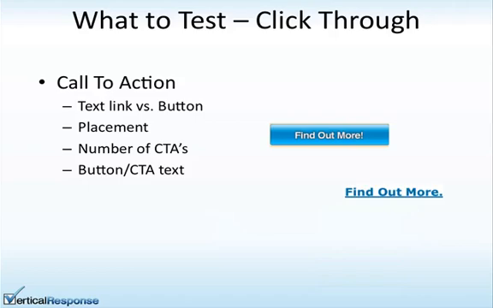So if you look on the right-hand side there, I have a text link at the bottom right, and I have a button at the top. So that's what I mean by a text link. It's just text that's been linked. You can test the placement of either a call to action button or your link. You can test the number of call to actions.